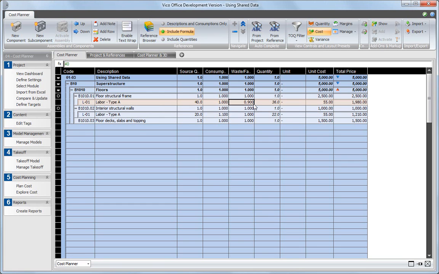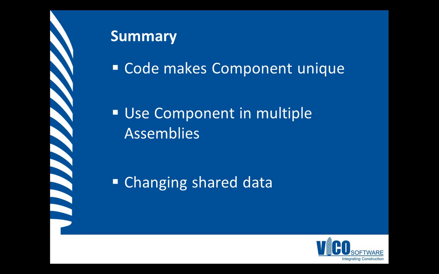In summary, the code is what makes a component unique, and by inserting the same code somewhere else in the project, we copy all shared data, which is how the component can be used in multiple assemblies. By changing any of the shared data, like description and cost per unit, it is updated everywhere in the project.